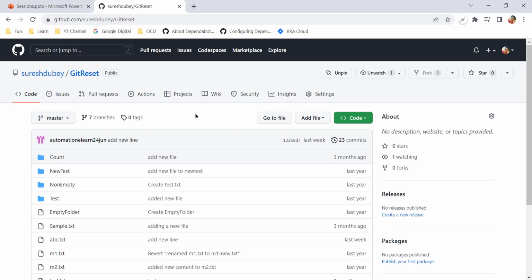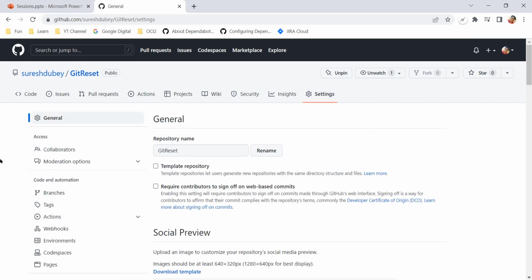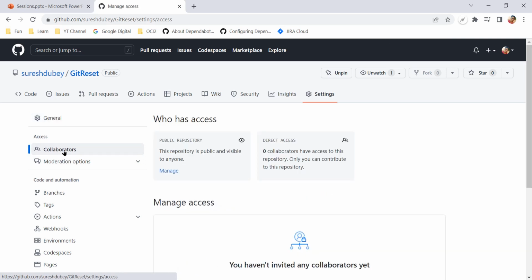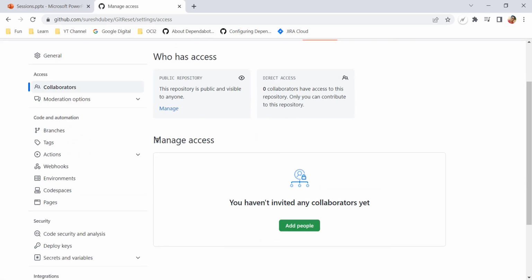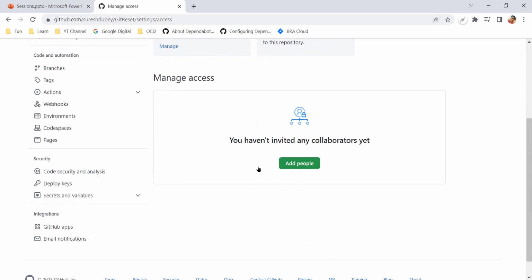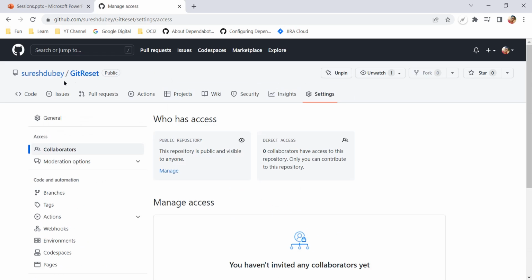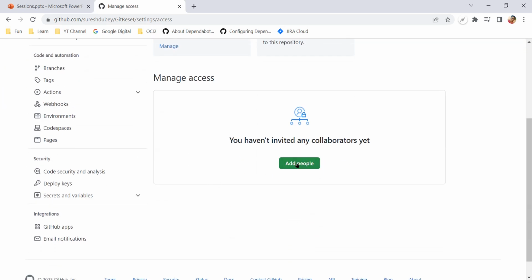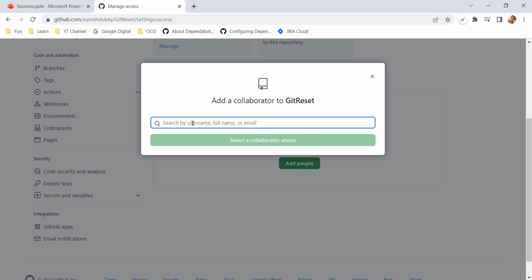So let's get started. To add collaborators in your repository, you first need to go to the settings tab here, and under settings you have to click on collaborators. Under manage access, here we have the option add people, and you are seeing that you have not invited any collaborators. It means at the moment for git reset we don't have any collaborators. Being the owner of this repository, only I can make changes over here. So let's click on this add people, and here I can search with the user ID.